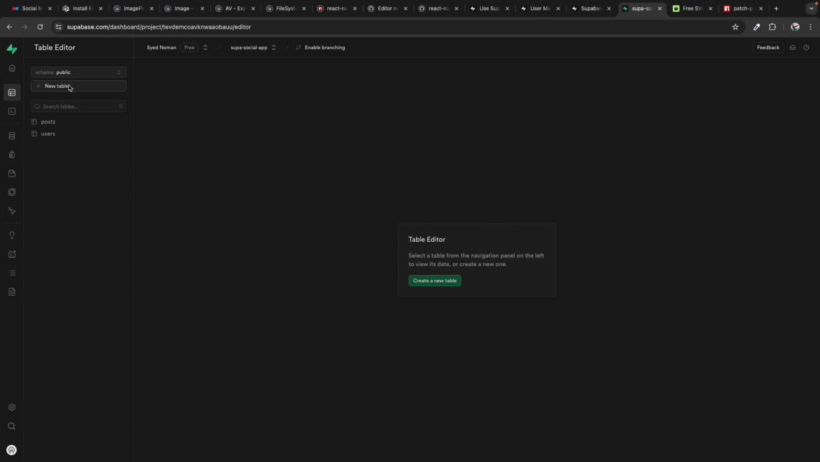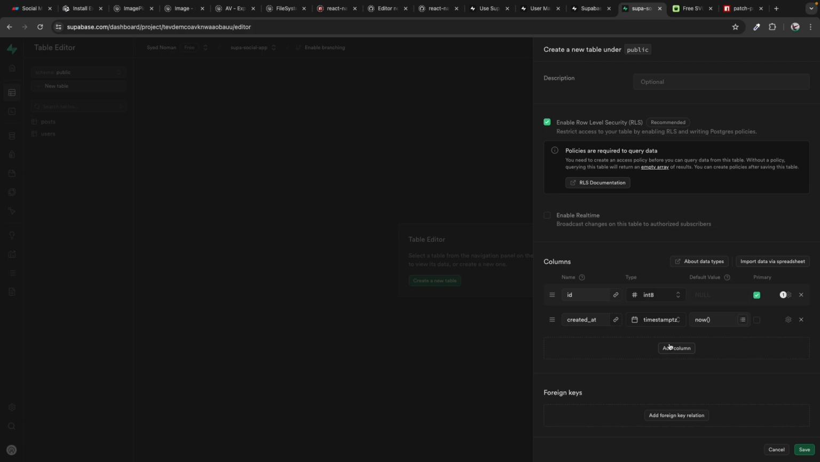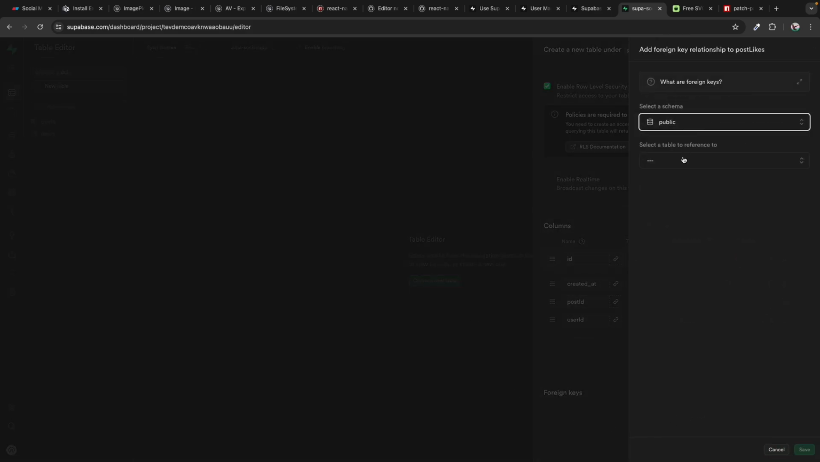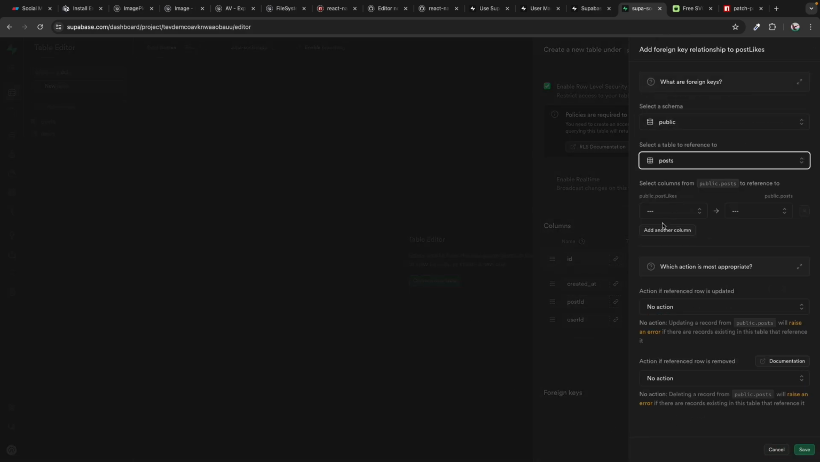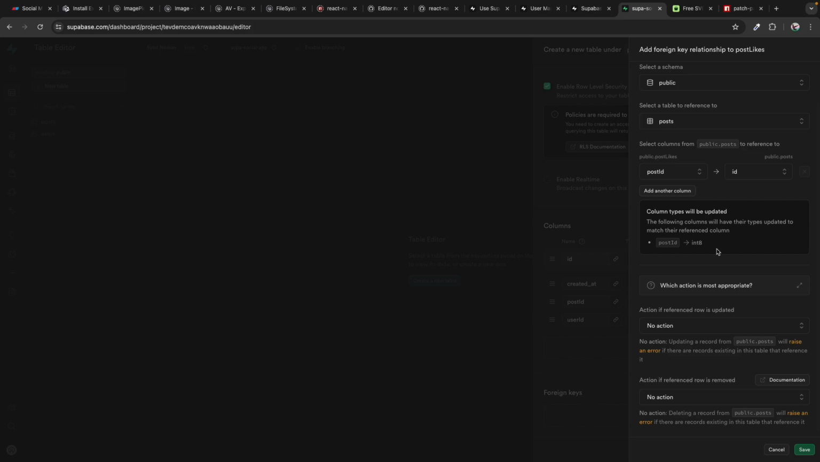Now let's create the post likes table, and we already have the ID and the created ad property. Now let's add two more columns, post ID and the user ID. Now these will be the foreign keys, so let's add the relation for them. First with the posts, so the post ID from this table will point to the ID in the post table, and if the reference is removed, we will just set it to null.